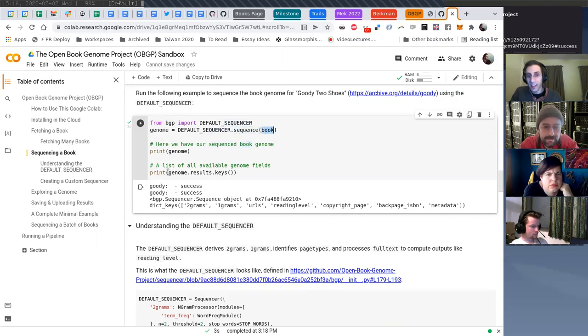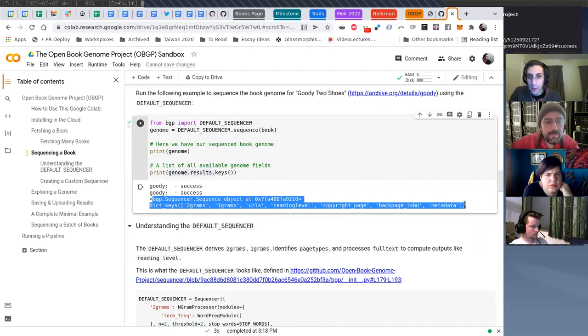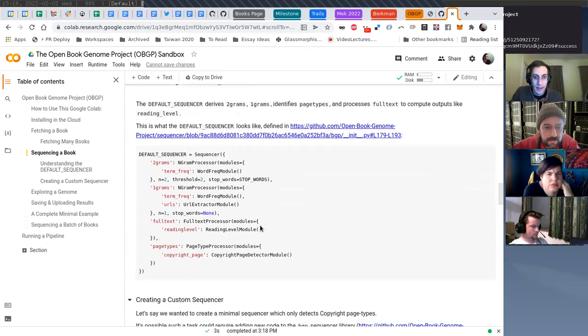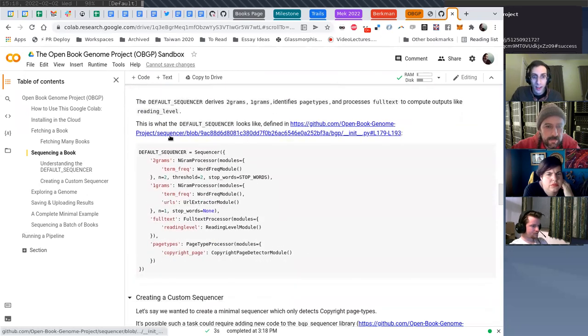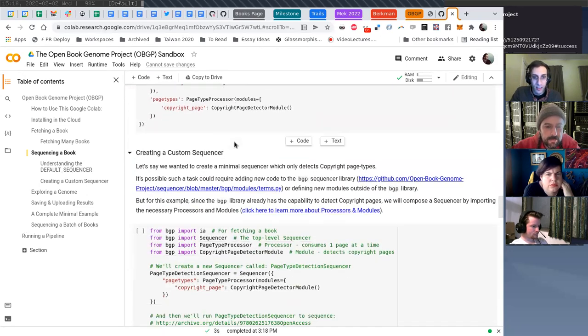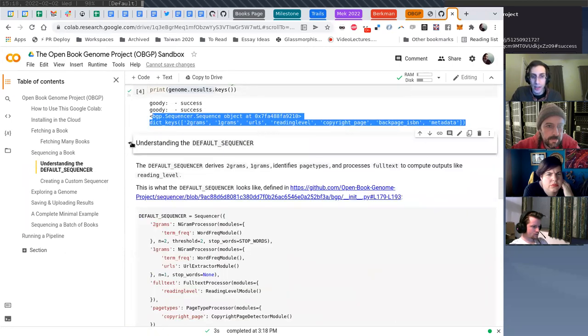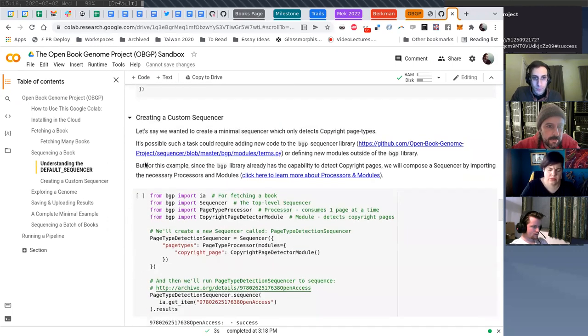And then once you have the sequence, you can say genome.results, and it will show you all of the keys that are in the object. So this has successfully fetched 2 grams, 1 grams, URLs, reading level, copyright page, back page, and metadata. And then if you'd like to learn more about the sequencer and how it works, there's quite a bit of documentation that you could either show or hide.